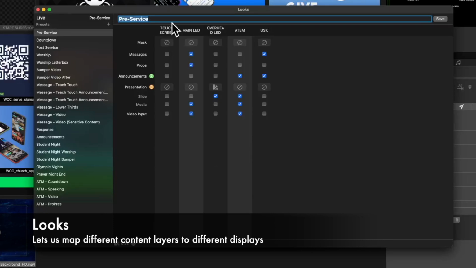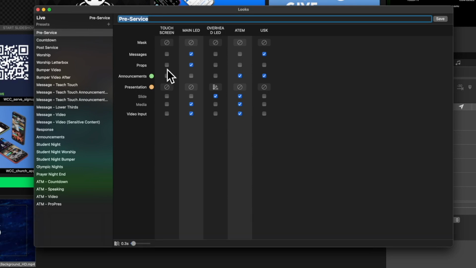During pre-service, for example, we're looking at touchscreen as this first screen. During pre-service, absolutely nothing is going to touchscreen. Every single one of these line items here is a different layer that we have the ability to work with within ProPresenter. So we have a mask layer that would let us mask out certain content. For example, if we wanted to make a screen into a circle, we could add a circle mask over this, and any content that gets sent to that screen will be filtered into that circle that we add.